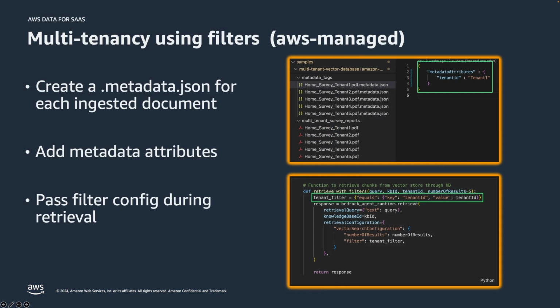Now with Bedrock Knowledge Base, there is a feature called metadata filtering. So we are going to tap this feature and explore how we can achieve tenant isolation. What you see on the top right of the screen are some sample documents. We have home survey documents for 5 tenants, tenant 1, 2, 3, 4, and 5. All you need to do is add a metadata JSON document for each of these documents, and within the metadata JSON, you add the tenant identifier information. The highlighted section at the top right is what it would look like in a metadata JSON file.